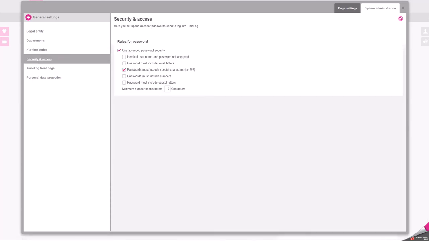Security and access. This will allow you to set up rules for passwords. Sometimes companies have strict rules regarding passwords. And be aware that Timelock holds a lot of personal data, so we would recommend you to look into this setup and choose which rules you want for the company for your employees' passwords. You see the options, for example, include capital or small letters, characters, numbers, etc.